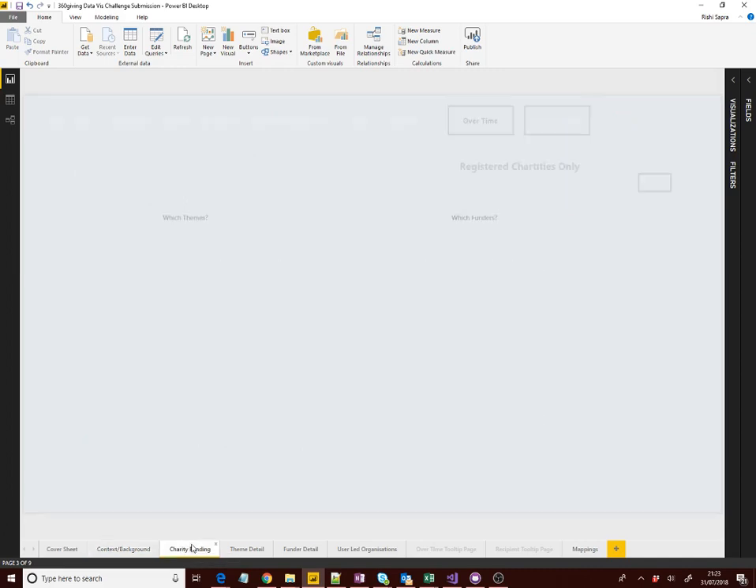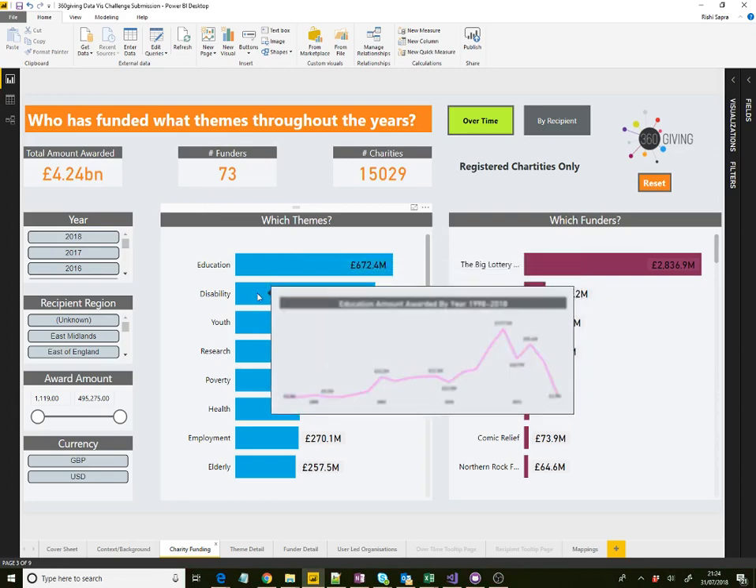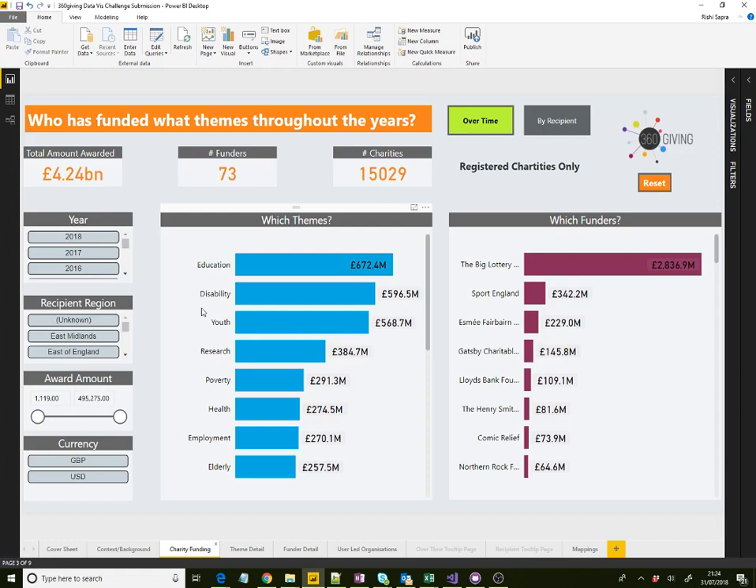So next we come onto the key analysis page called charity funding, and at the top we can see the total awarded to charities who are currently registered with UK Charities Commission. So between 1998 and 2018 there was 4.24 billion given by 73 funders across 15,000 charities. At a glance over those 20-year periods, we can see which themes have received the most money, so education, disability and youth, and which funders.